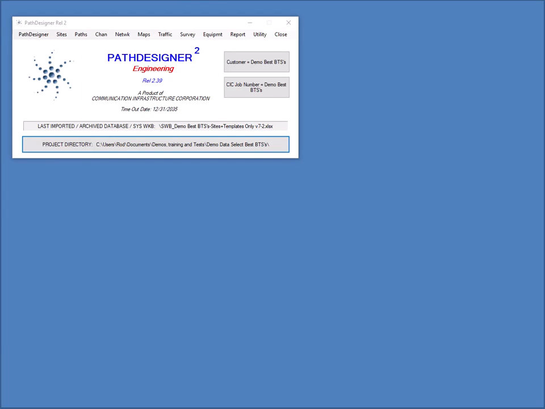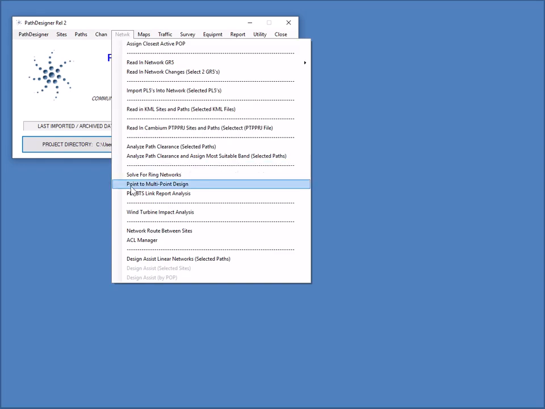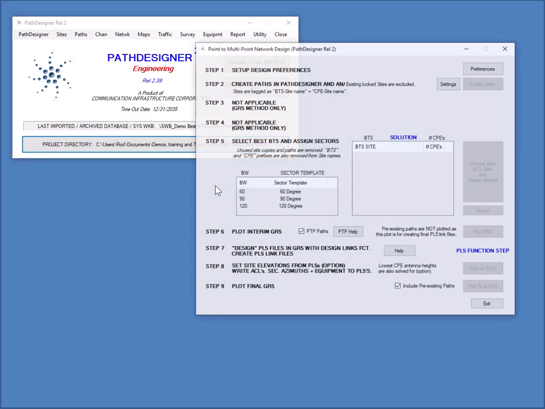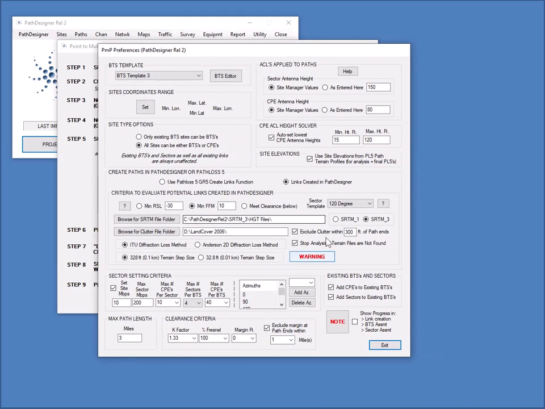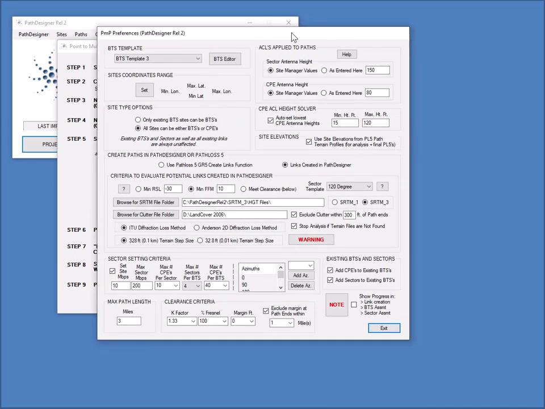To start the process, we go into the network menu of Path Designer to the point-to-multipoint design selection. And this brings up an editor form, or actually a process form, for designing the network. And you can see there's steps across the left here. Now we start by setting up design preferences. I'll bring up the editor to show you. I'm not going to go through these choices presently, but I will point out that we have a 3-mile maximum path length, which is pretty much what we get with close-to-close sites in that map I just showed you.